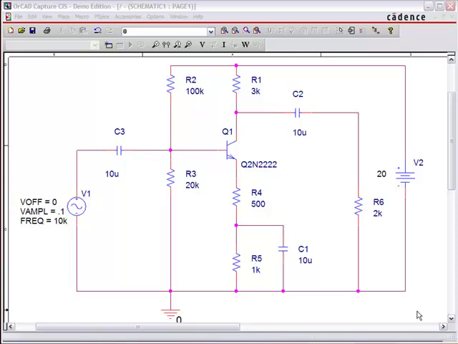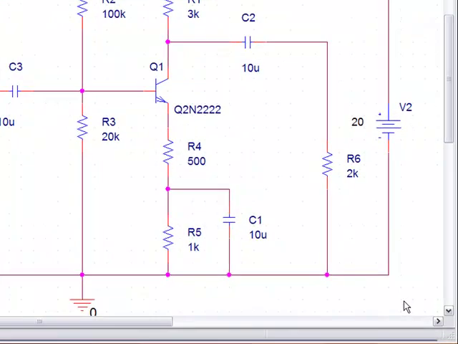Hello and welcome to the transient analysis of a BJT amplifier tutorial. This tutorial illustrates one method for using PSpice to analyze a BJT amplifier. The focus in this tutorial is the use of transient analysis in PSpice to determine amplifier characteristics such as voltage gain, input impedance, and output impedance.